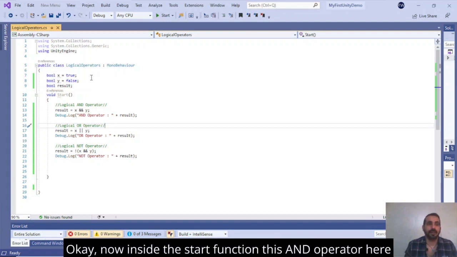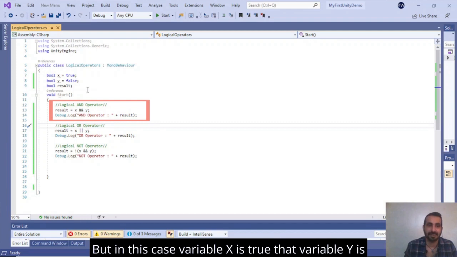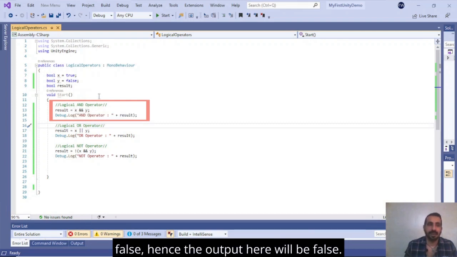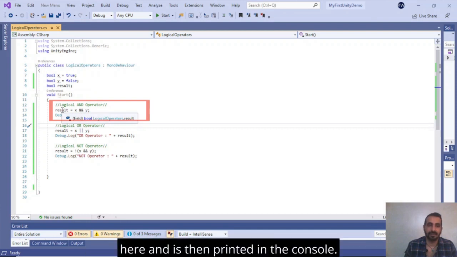Okay, now inside the Start function, this AND operator here will check if both the variables, variable x and y, are true or not. But in this case, variable x is true, but variable y is false. Hence, the output here will be false. The output is then assigned to the bool variable result here and is then printed in the console.